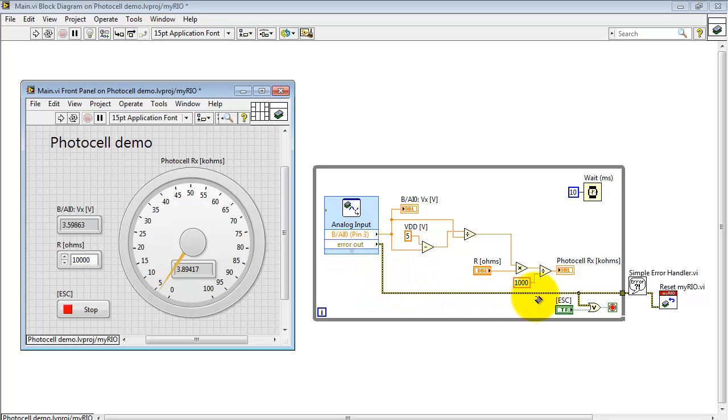Looking at the error cluster, I bring that together with the stop button. If you have either an error or you hit the stop button, you break out of the while loop, pass through the simple error handler, and do a software reset of myRIO.